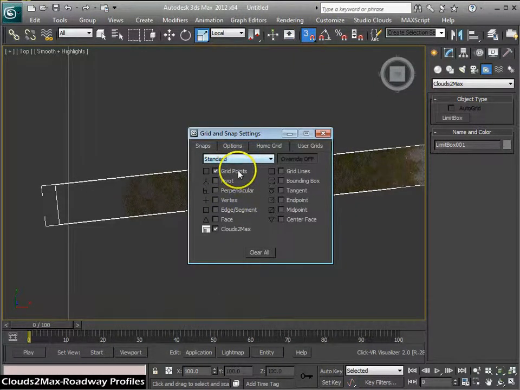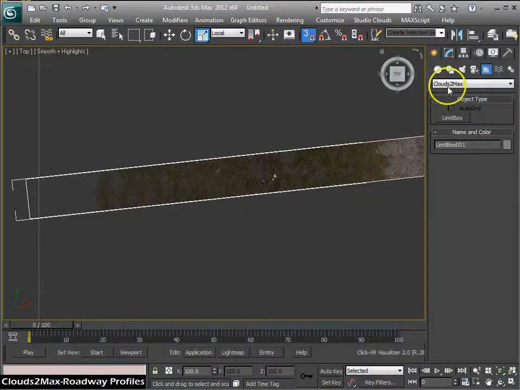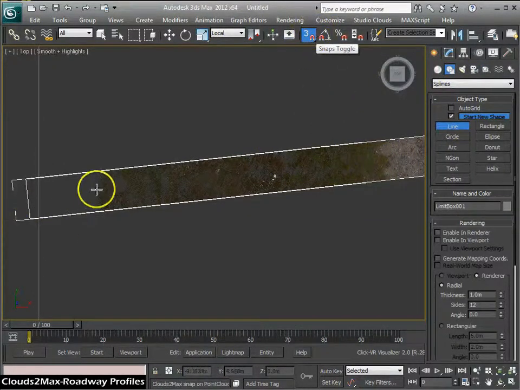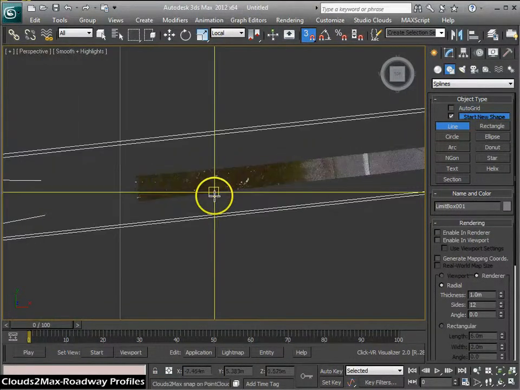You'll see that grid points is on. I'm going to turn that off. I don't want to snap to any grid points. I just want to have the point cloud Clouds2Max on, so this way I'm not snapping to anything else. And I'm also going to go into the shapes line. Snaps is selected, so now I should be able to start drawing a line, like this.